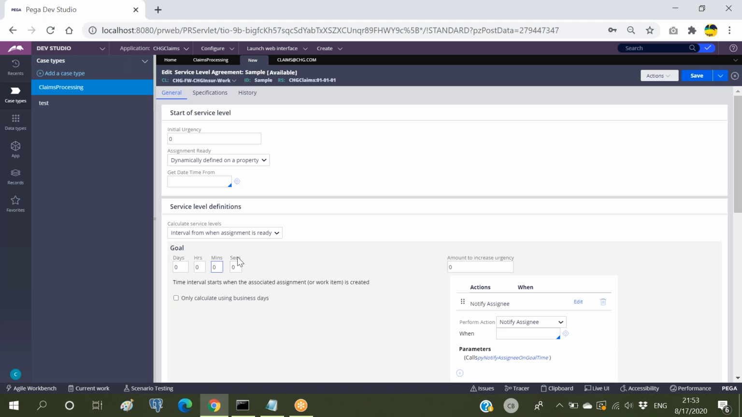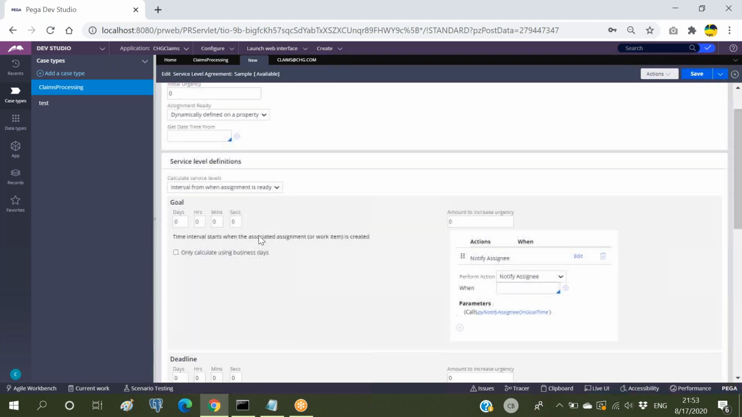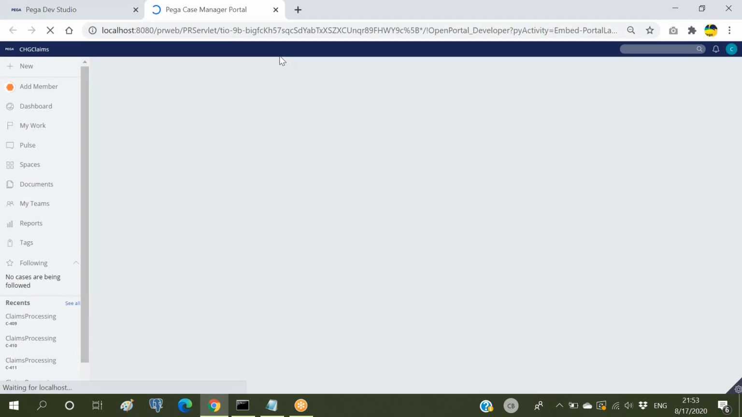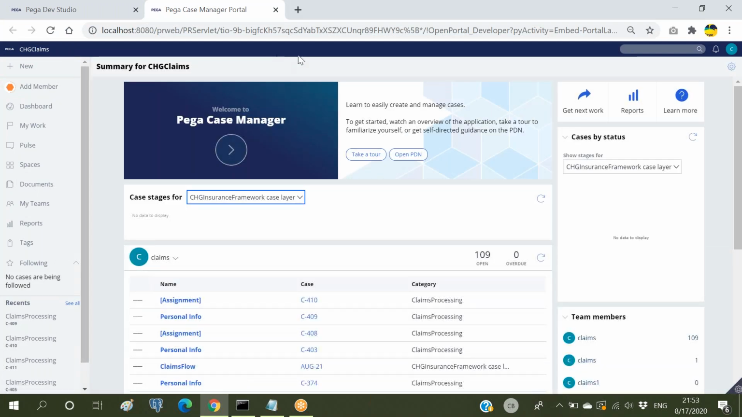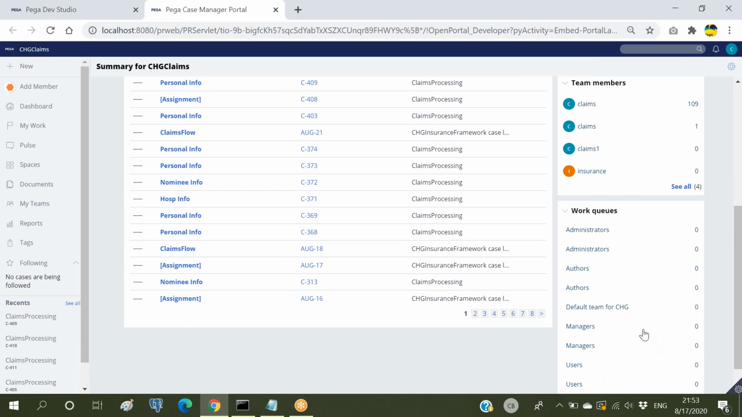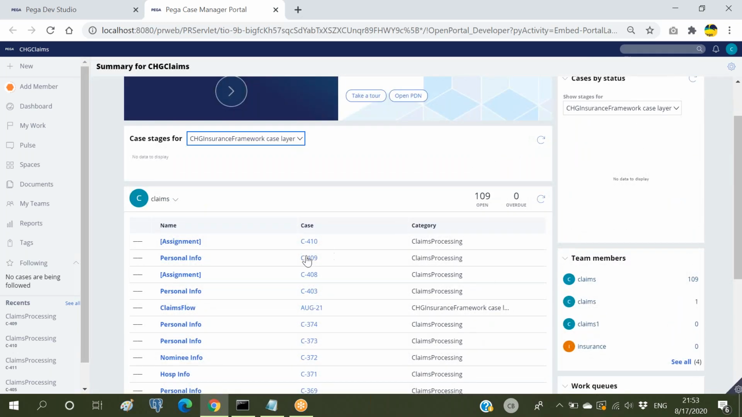Suppose I route this to my manager. What can the manager do? The manager has to log in with his ID and pull the necessary records. If I launch the manager portal, we know that under my work list, if it is routed to the work basket, he has to pick it from here, or if it is routed to a specific person, he has to pick it from the work list.